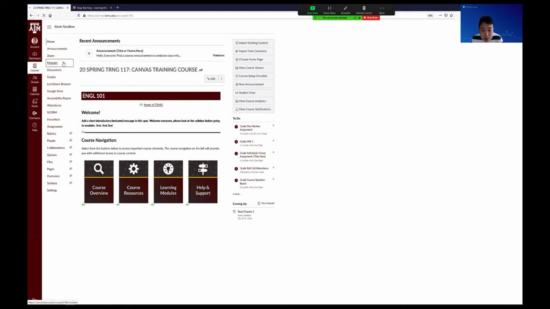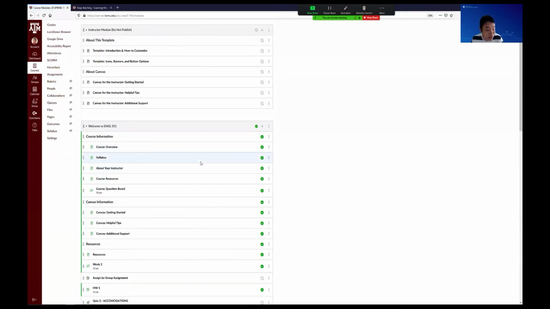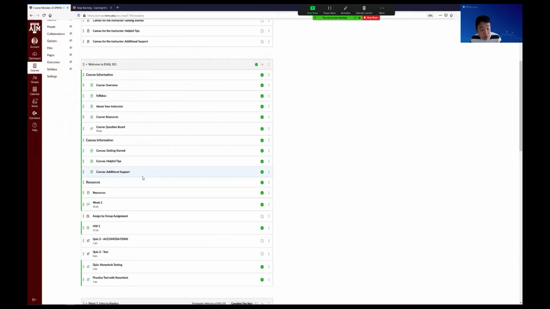Again, your modules is a place in Canvas where you can put all of your lesson materials, for example, readings, lectures, PowerPoints, assignments, discussions, quizzes, exams. Everything can be put. Anything that you will use throughout the semester, you can put it in the module. So your students will have a one-stop shop where they can access all the materials that you want them to access throughout the semester.